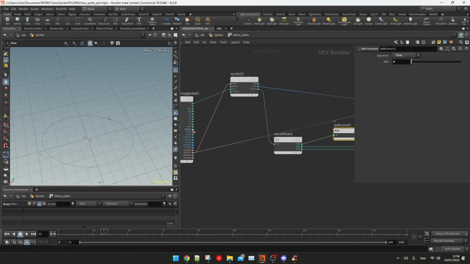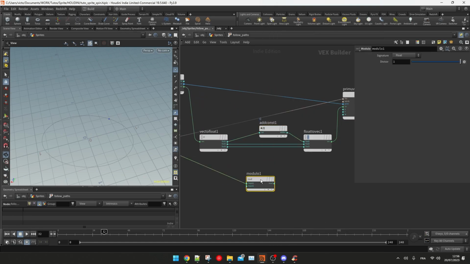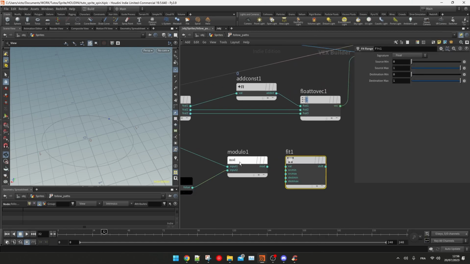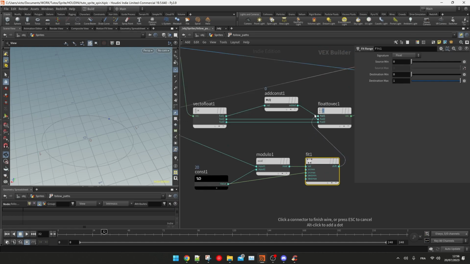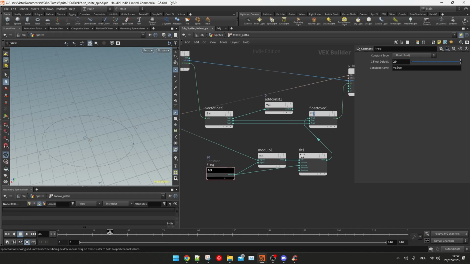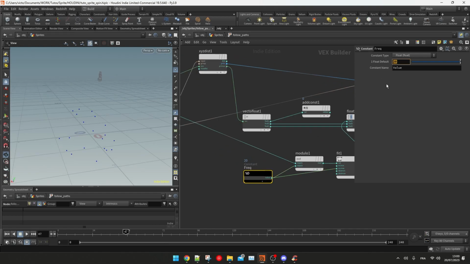To animate the point along the spline, use a modulo on the frame and a constant node to define the frequency. We map the values between 0 and 1 and connect it to the first input of the float to vector node. Now the point is moving along the spline over time. To increase the frequency, set it to a higher value, such as 300.